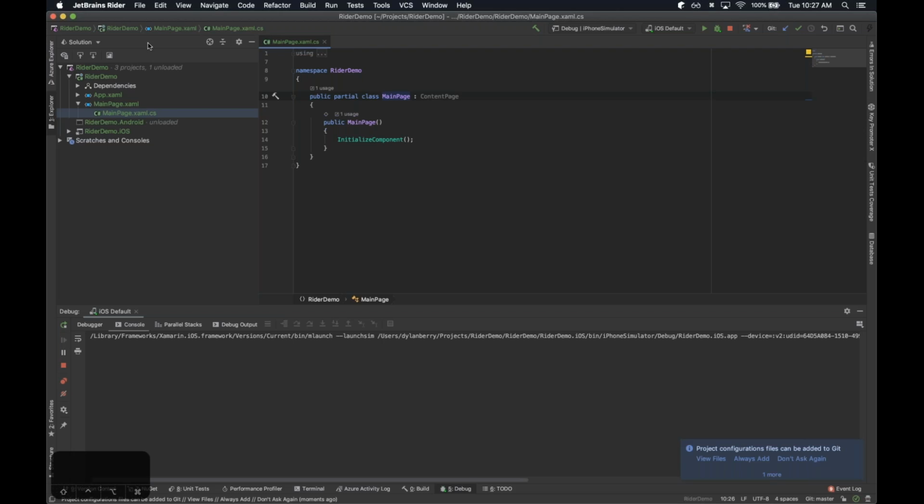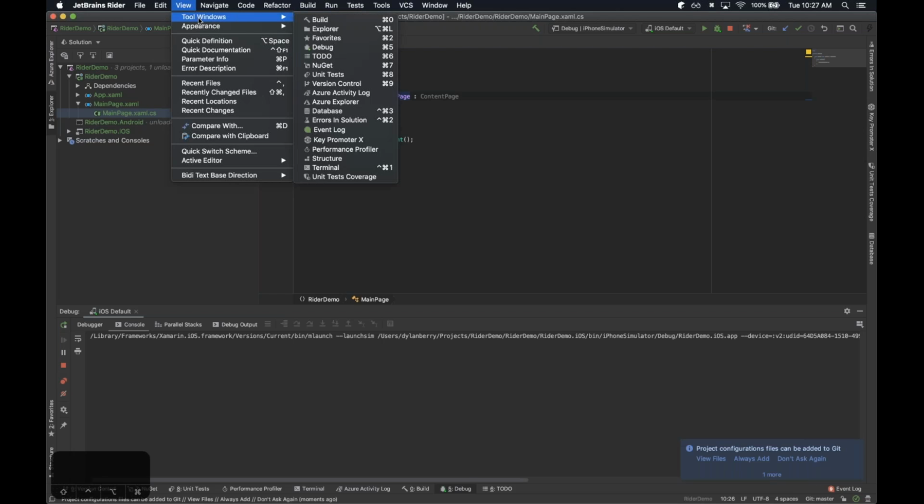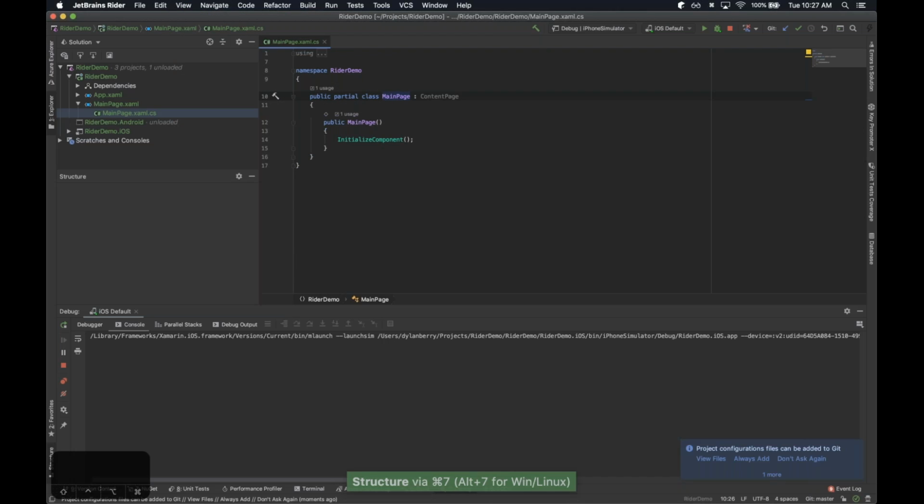The way you'll view a class structure in Rider is to use the structure window here. So under view tool windows, if I go to structure, it's going to give me the structure of my main page class that I have selected here. And of course, it's only got a constructor, so there's nothing really interesting going on there, but you can see that it clearly has the structure displayed.